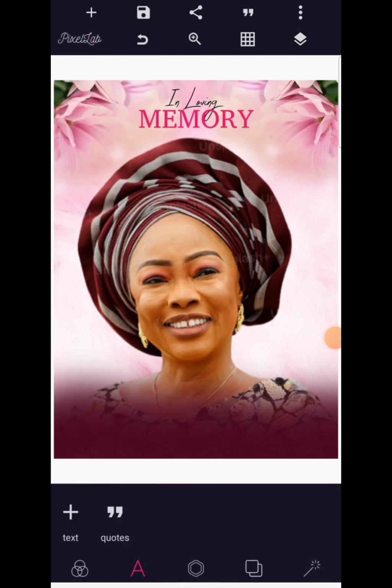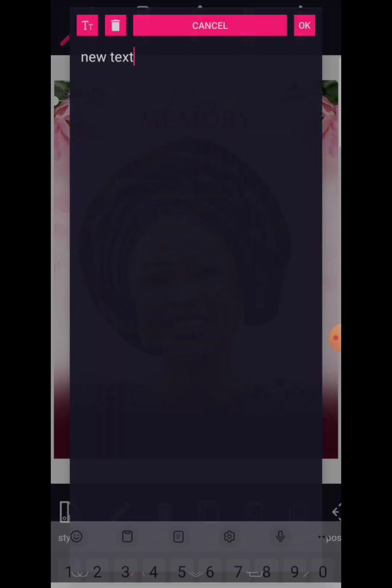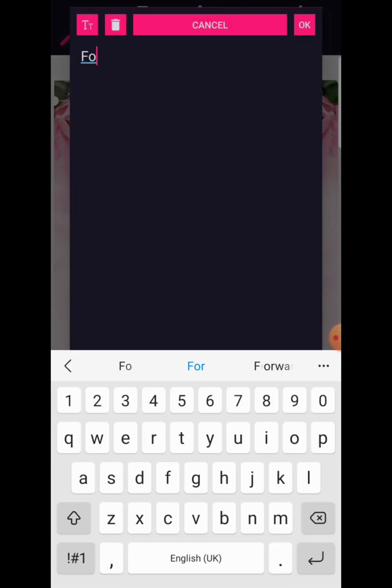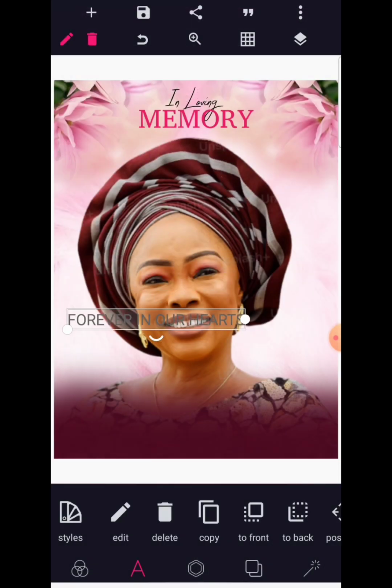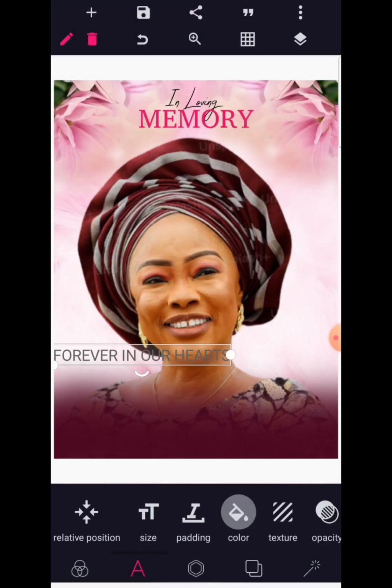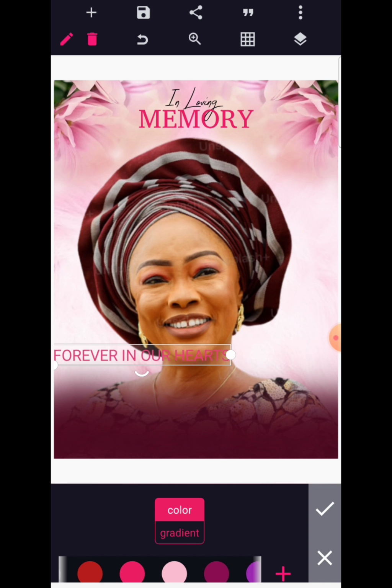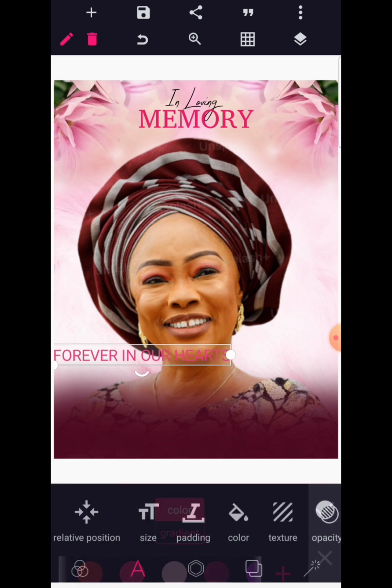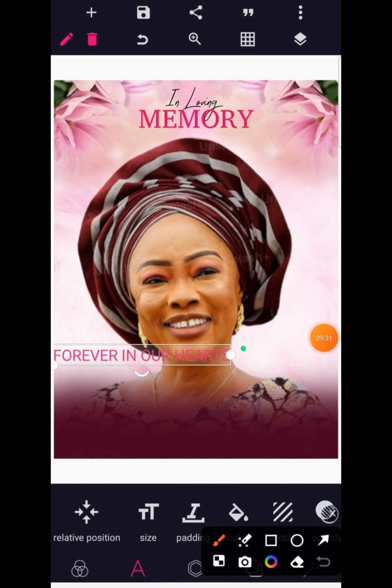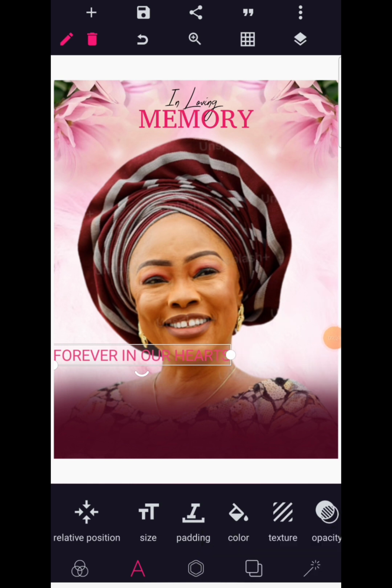So after achieving this, what we're going to do is to go to text once again and write forever in our hearts. Make this to be in caps. Click OK. Bring it down here. Let's give it the same pink color. And break it. So this is how you can break the text. Just hold it on this dot and break it into 3 lines.